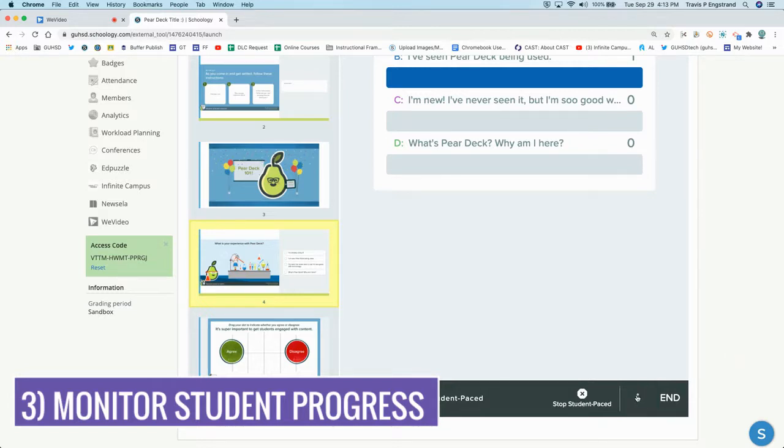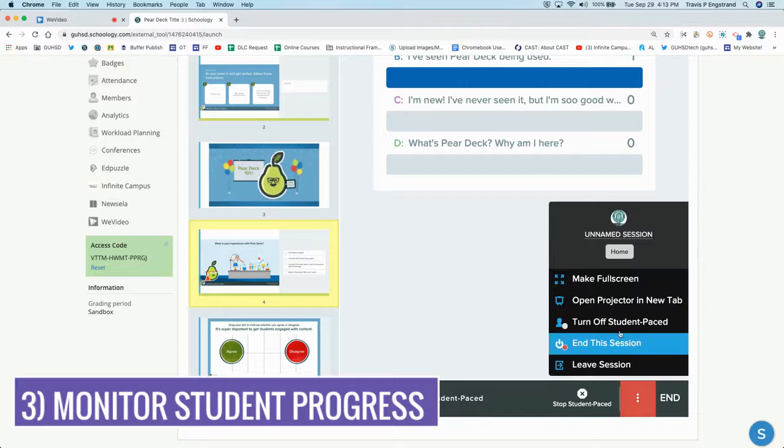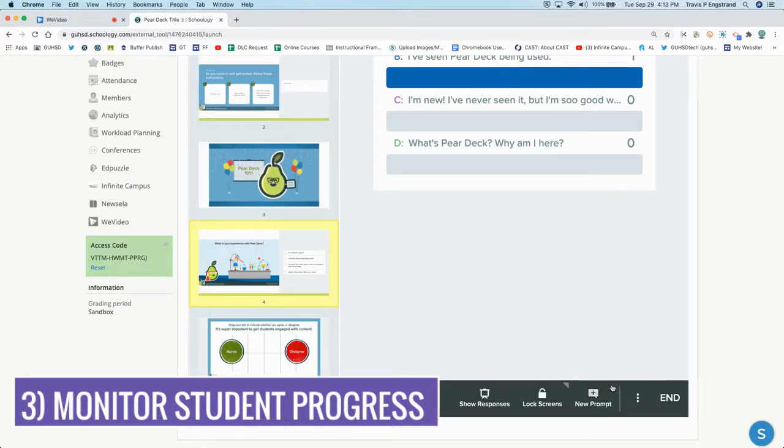Now we're going to switch to teacher mode. So if you want to turn on teacher paced mode, there are some things we need to talk about with regard to showing responses. So one of the limitations of this Pear Deck LTI tool is that when teachers are in the classroom with students using Pear Deck, the show responses feature is not available with the Pear Deck LTI. And I want to show you what I mean by that.